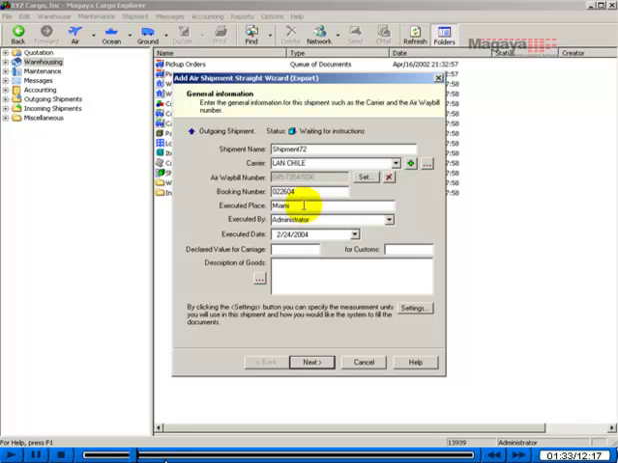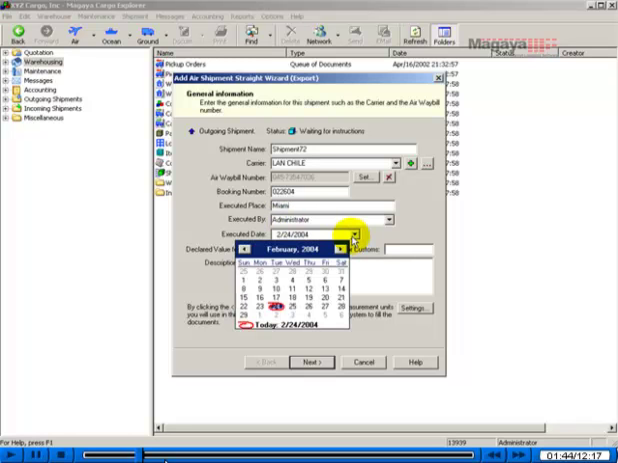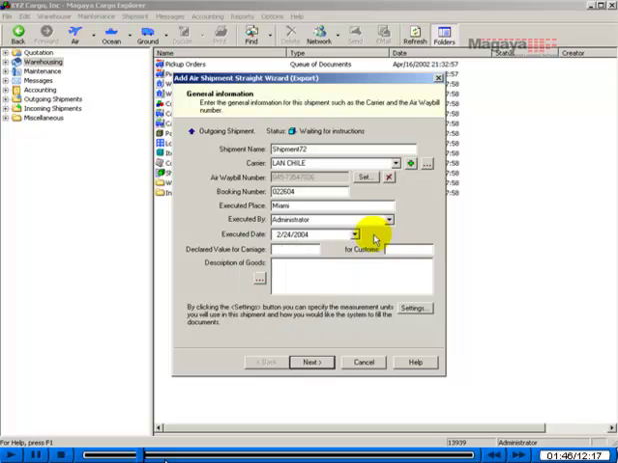Executed place by default is your city of origin, or you can change it here if you like. Executed by is the employee that's created the actual shipment. Executed date is today's date, or you can change it by using the drop-down list here. You can enter in here the declared value for carriage and the declared value for customs.